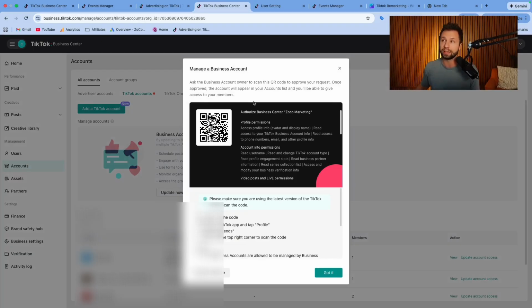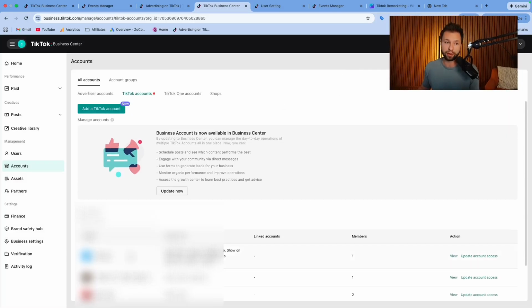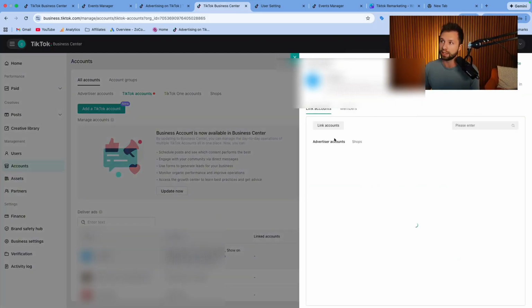Now, once it is linked, it is not over yet. What you want to do is find the account here. You can see I have access to a couple different accounts, but you want to make sure that you click on this little action right here. You want to view the access, and then you want to add members here, and then you can assign yourself to this specific TikTok account.